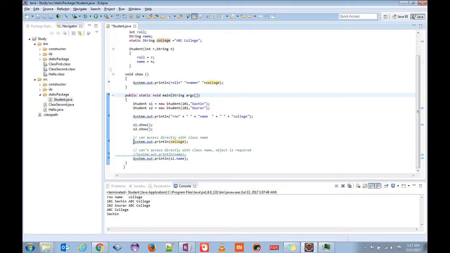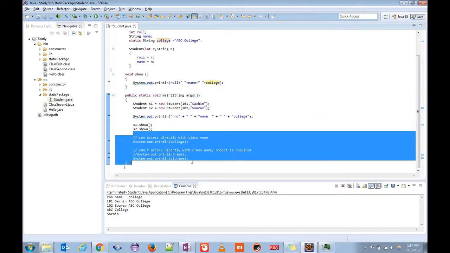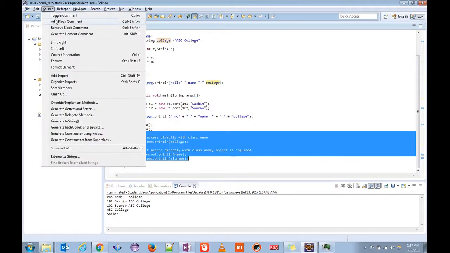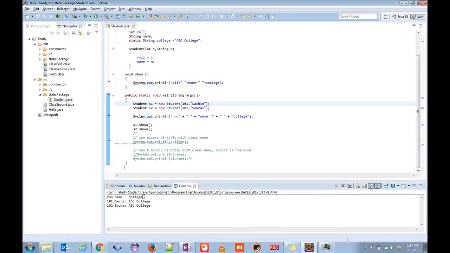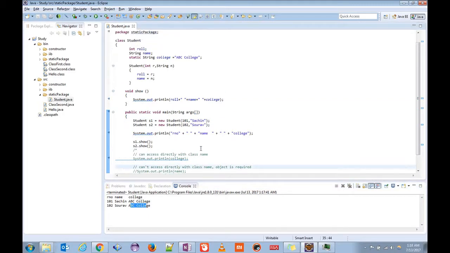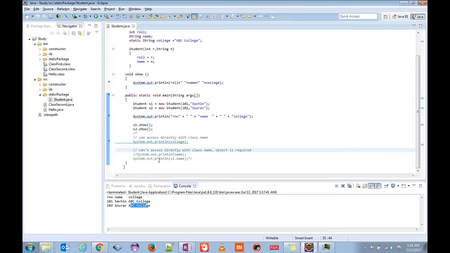Now let us try to run the program. For now let me comment this code. Now let us run the program. Here's the output. We are getting the desired values: 101 Sachin ABC College, similarly 102 Saurav and ABC College. So we don't have to initialize the college name every time.